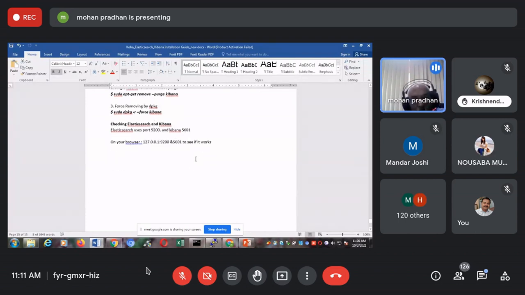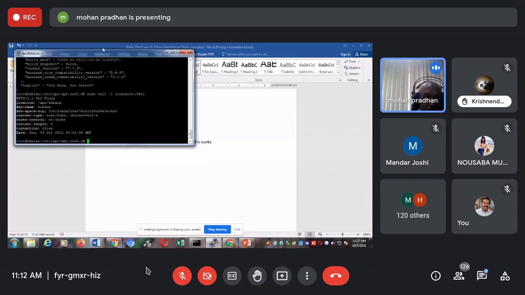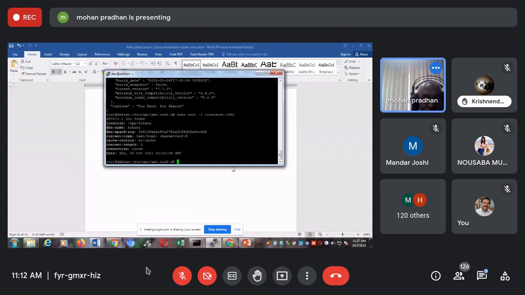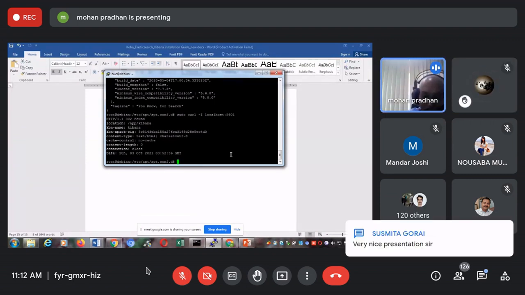And then if it is working or not, you will go to the browser and do these ones. Or in the command line, you can do these ones. So I am showing through the command line. Are you seeing my command line? Hello? Yes, sir. Yes, command line you are seeing.